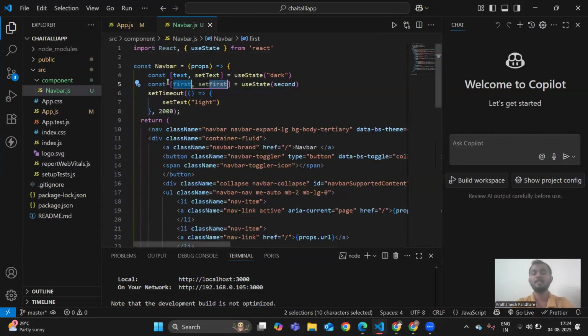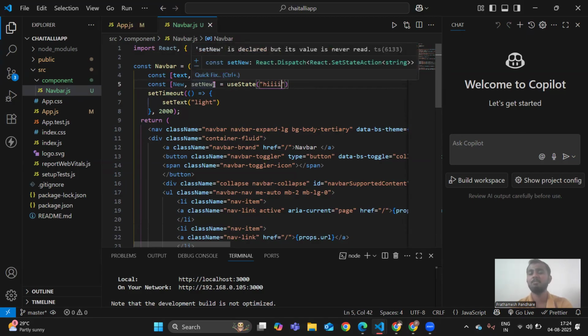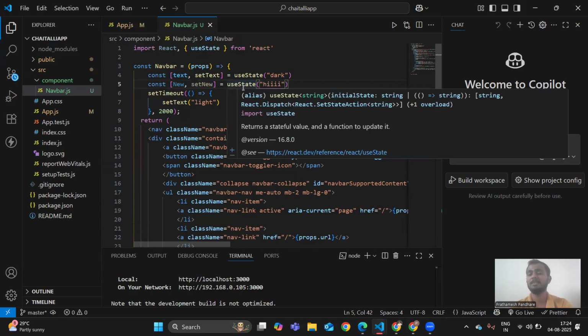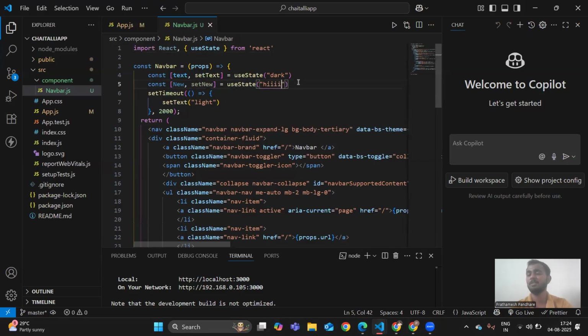So here, I would have to set the name of that variable, whatever I want to set it. So if I write here, like new, then I would specify what I want to set new to at first. So I set it high. And then whenever I have to change the new, what I would do is set new, and in brackets I would specify what I want to set the new to, its new value.